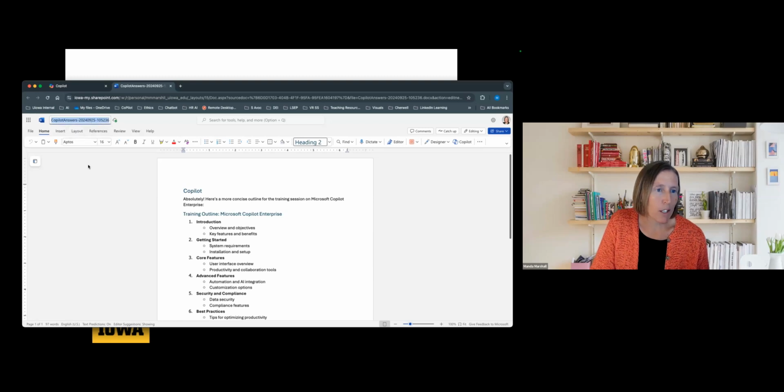I can rename it if I want to. It always does a default name of Copilot Answers, and then the date is next, and then it gives it an interaction number at the end. So just in case you want to know what that means, that's irrelevant really, unless you want to save them and classify them like that. Otherwise, I would just rename it to something that makes sense to you.